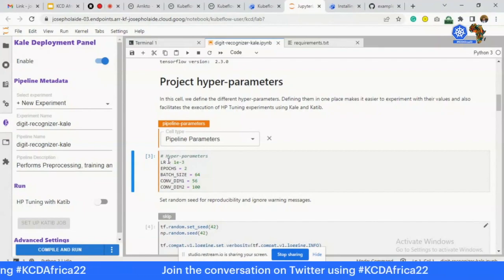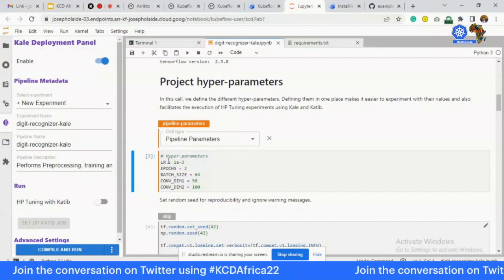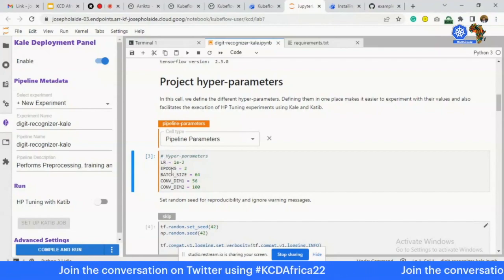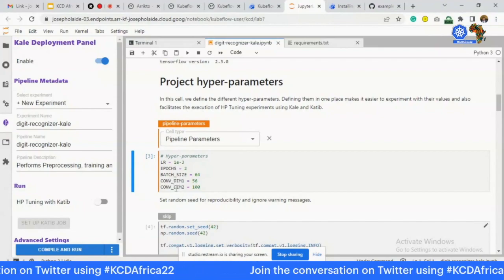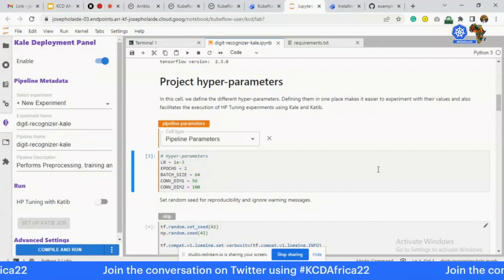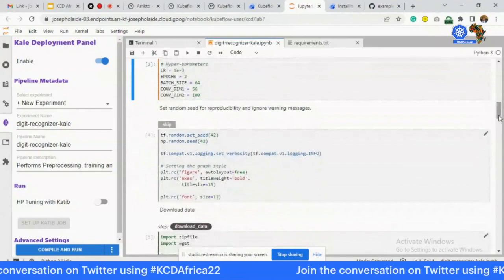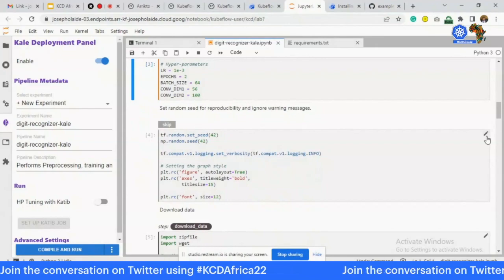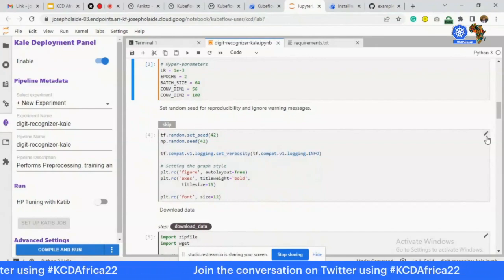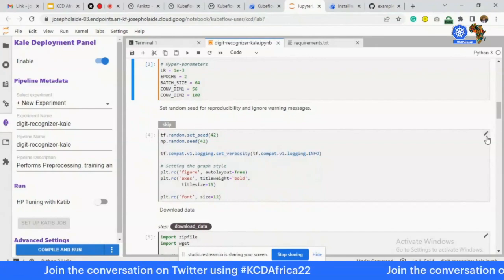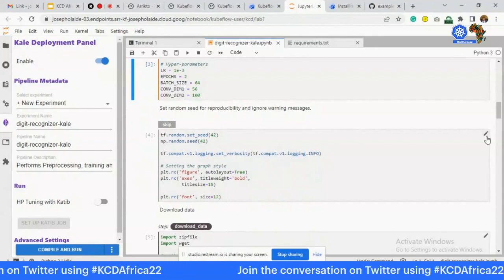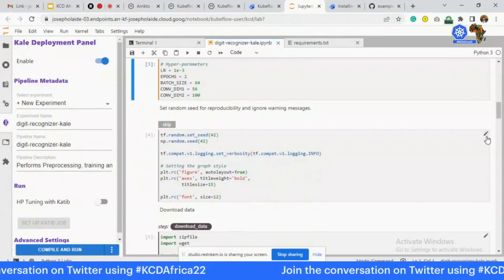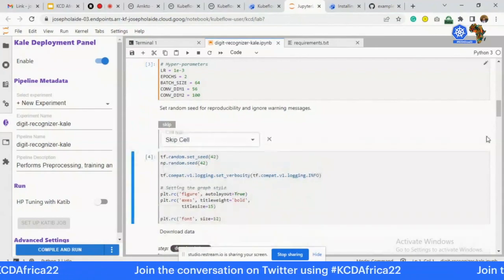My pipeline parameters are usually my hyperparameters. So I have learning rate, LR, epochs, batch size, convolution dimension one, convolution dimension two. So I pass that. I also set a random seed, but in this case I set it to skip, so I don't want this to go into my pipeline graph. Imagine having a graph that says set random seed, it doesn't really look nice. You could do it if you want to, but I didn't. It's a choice, so I skipped the cell.